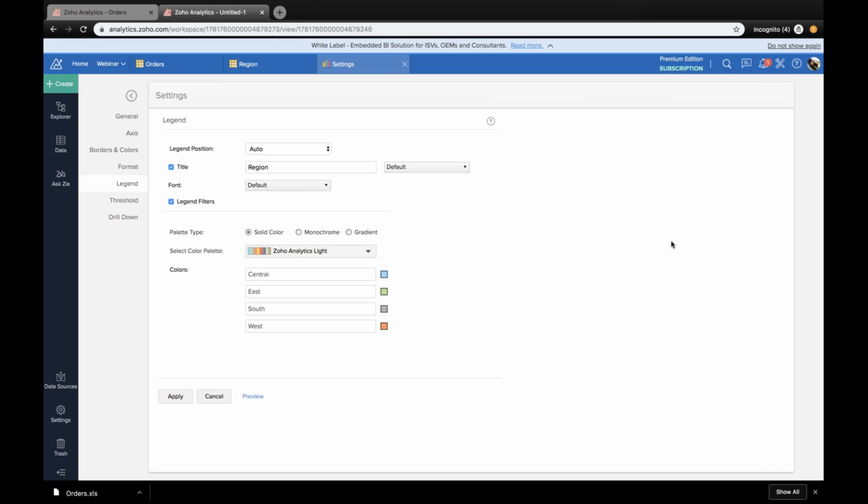There are also other options called threshold. Since I'm running a business, I always have a target. I work towards my target, my goal. If a chart can let me know whether I met the target or not, how easy it is for me to understand how my business is doing. Such kind of analysis you can do in Zoho Analytics.